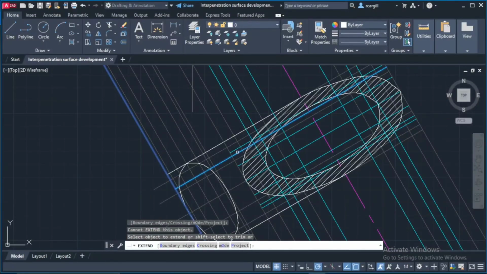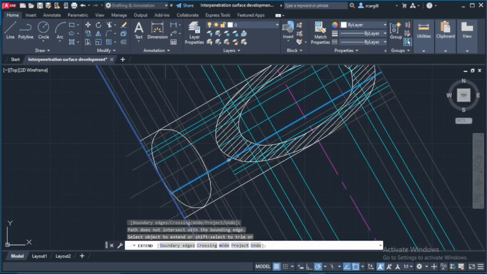And I'm going to extend this line to it, extend this line to it, extend that line. The center line is already there. Extend that one, this one, and this one. Now we can get a smaller ellipse.